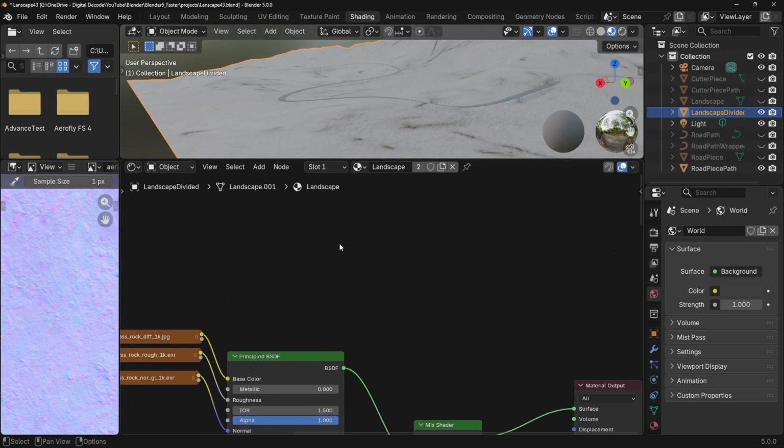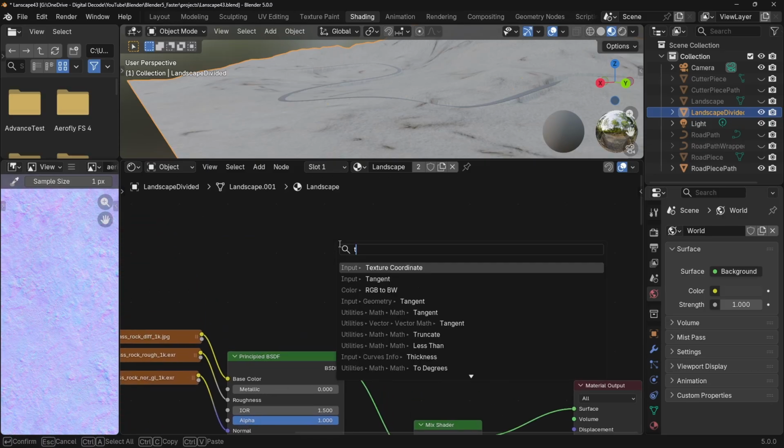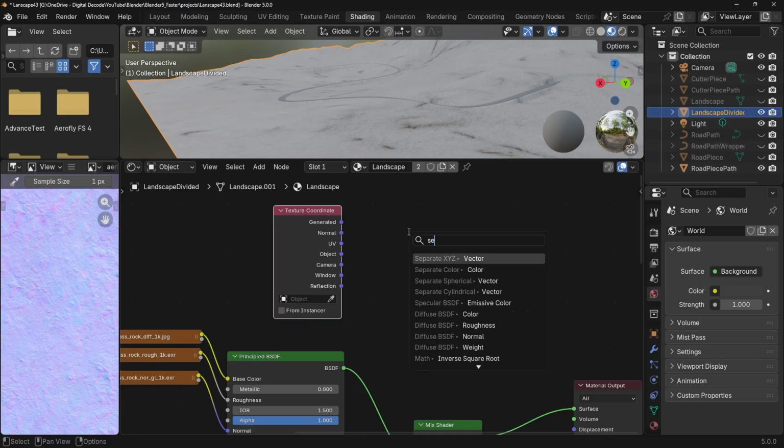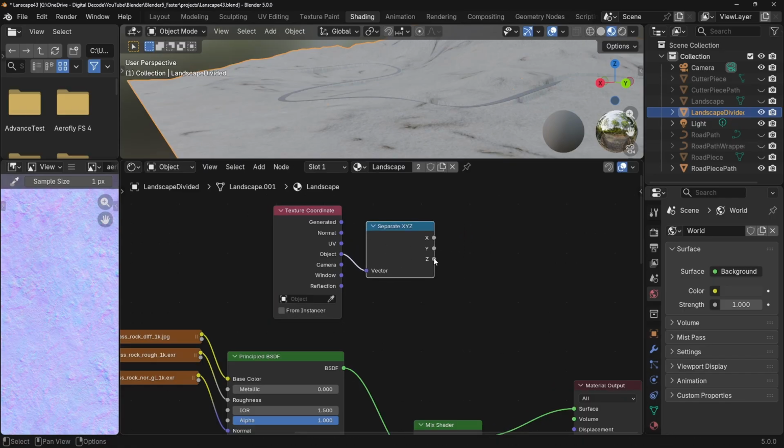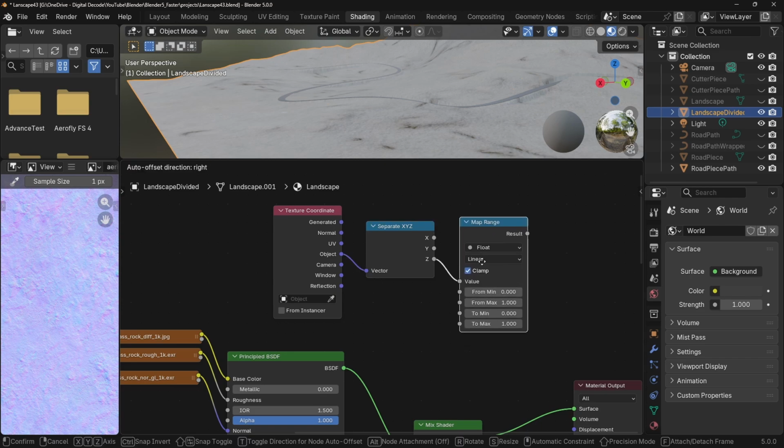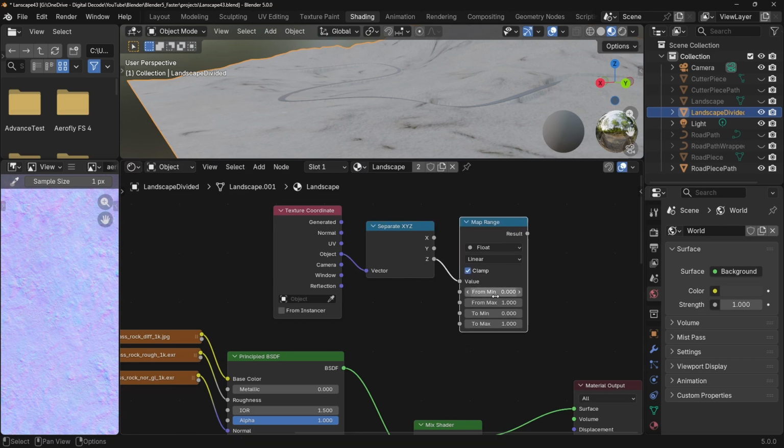So to do that then, at the top here, I'm going to do Shift A, search, and we want another texture coordinate node. Then we'll take the object and we'll separate the XYZ, and we're interested here purely in the Z. So we're going to go from there into a map range. And we want to take the range that we have for Z, which is from minimum to maximum. At the moment it says 1 meter.